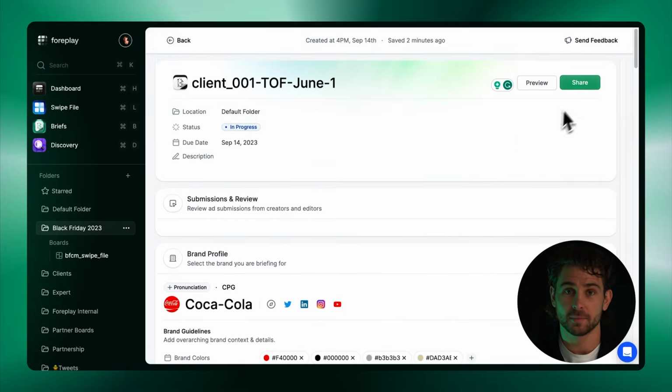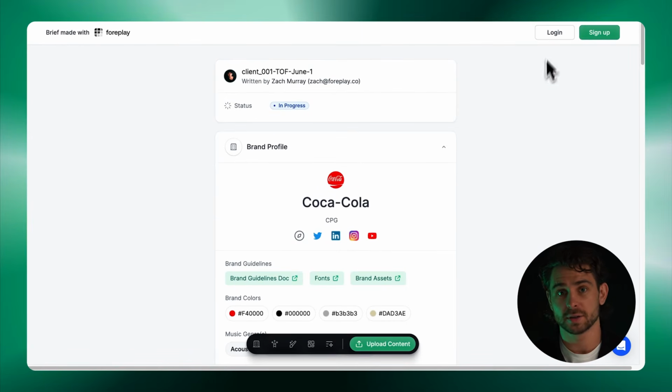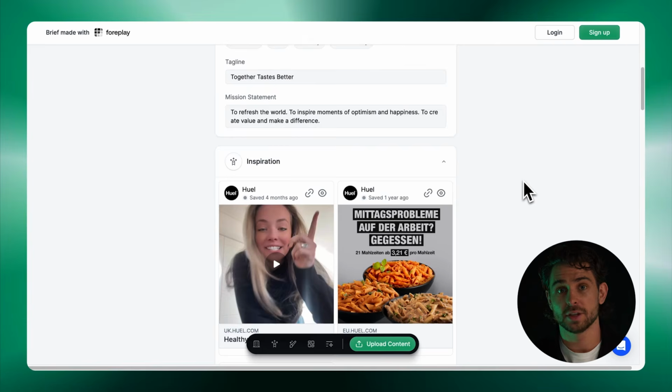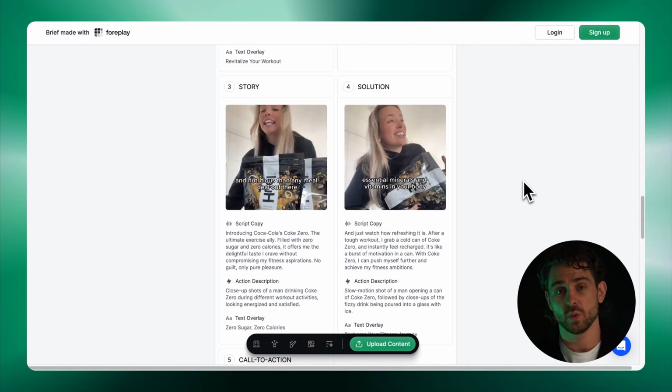Once your brief is ready to go, scroll to the top and click Share. This will generate a link that you can share with anyone, internally or externally. It has all the information that they need to create your next winning ad.